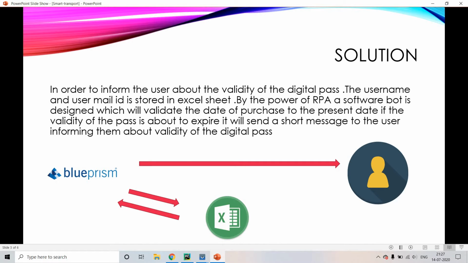Another part is, what if the user fails to recharge the digital pass, because there is a certain period of time given to each digital pass. Whenever the pass is getting expired, Blue Prism, which is a robotic process automation, will send an automated email to the user stating that the pass validity is decreasing, so please recharge it soon. So this is the workflow of the project we have proposed.